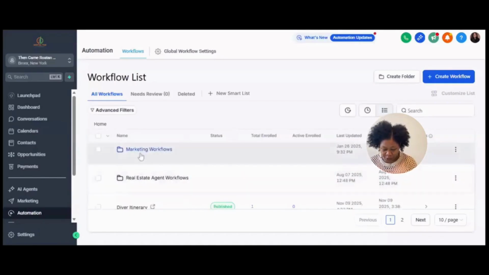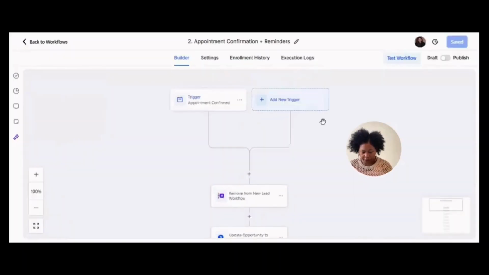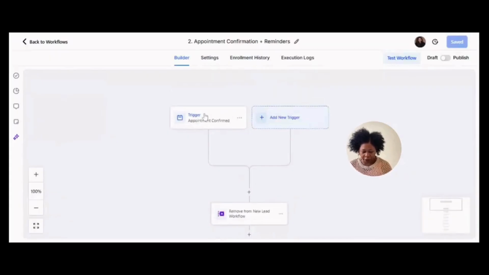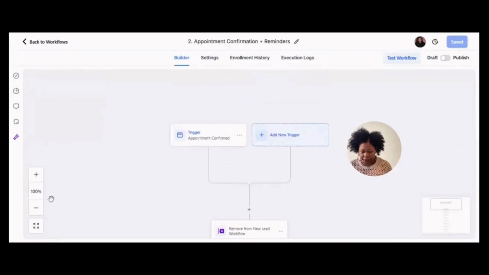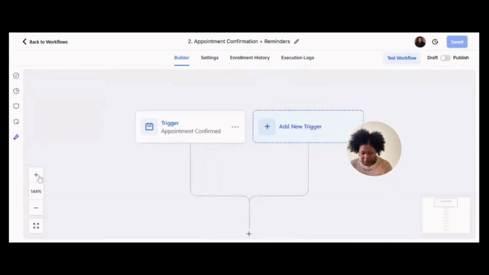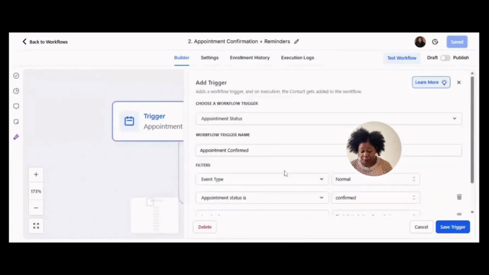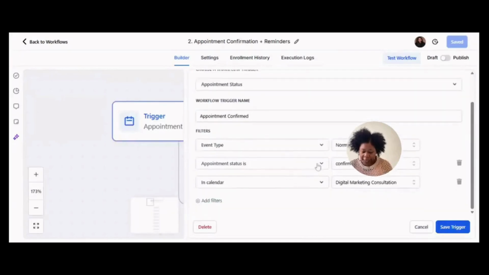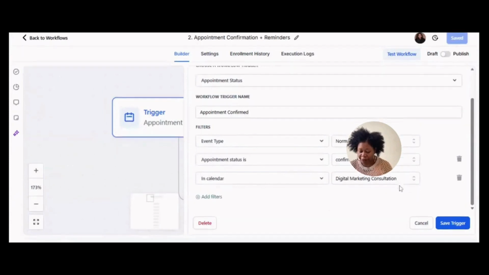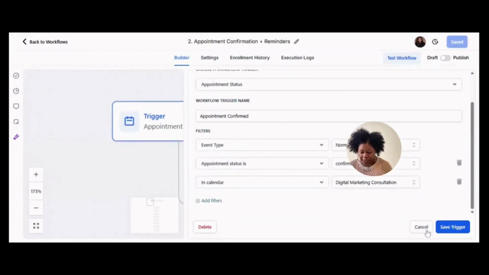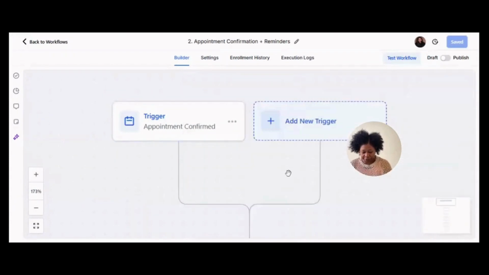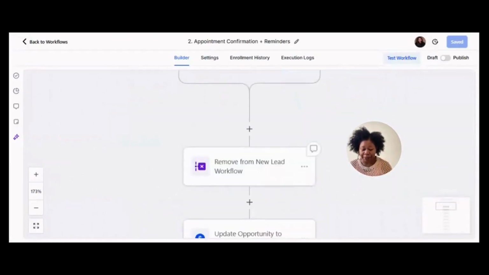Okay, so let's go to marketing workflows. So this is the workflow view where you actually build out the workflow. On the top, you have the trigger, which is an appointment has been set. We make it bigger so you can see it. So the first step, or the trigger in this case, is someone confirming an appointment. And over here you can specify in which calendar it was confirmed. So once you confirm the calendar, then you save the trigger. Then you decide what happens next.